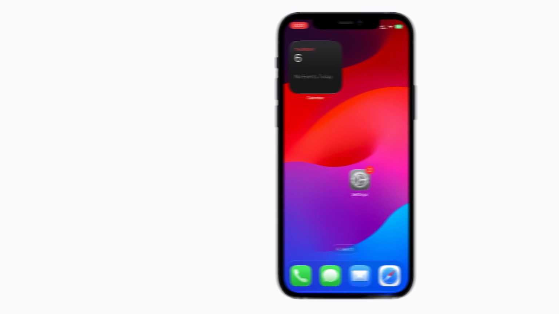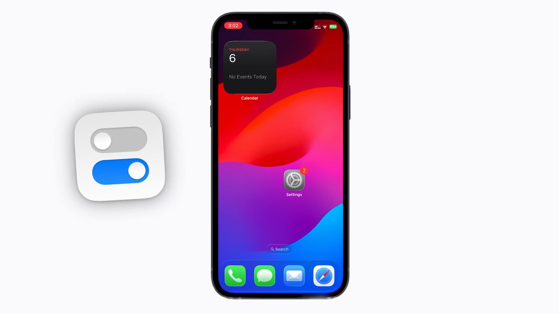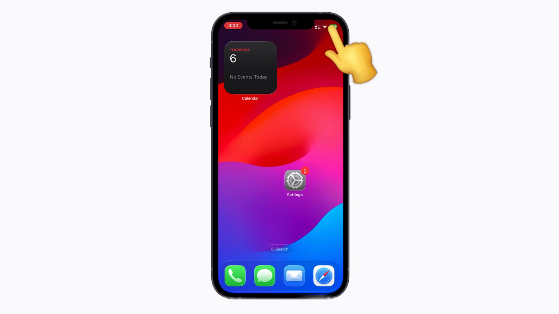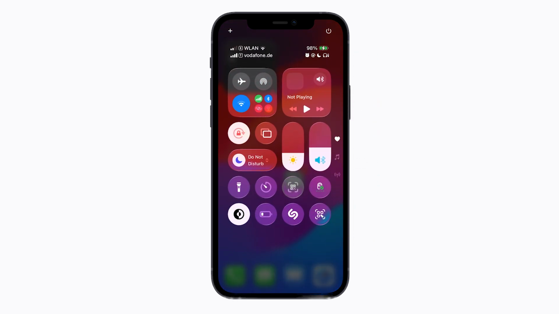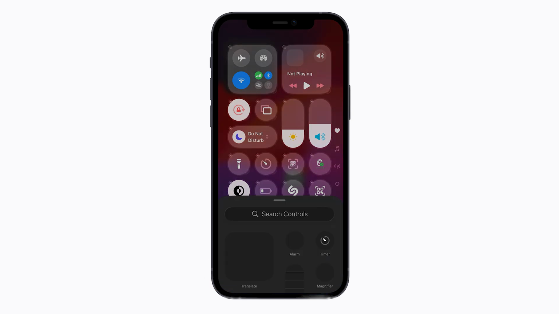Your iPhone can record its screen and your voice in just a few taps. First, we'll access screen recording through the control center. To do this, swipe down from the top right corner of your phone, press and hold an empty area on the screen. Then, tap Add a control at the bottom.